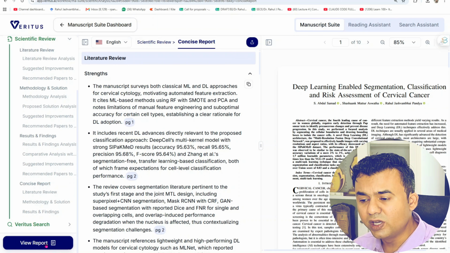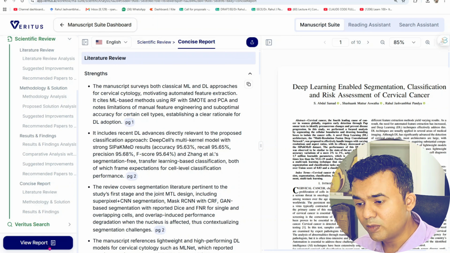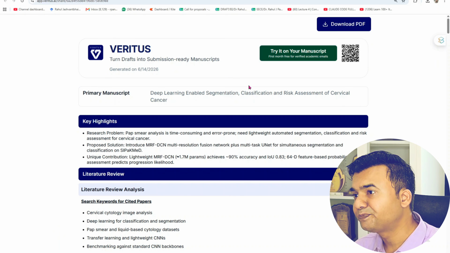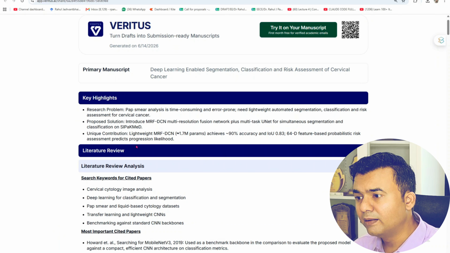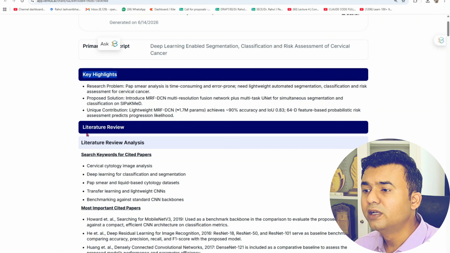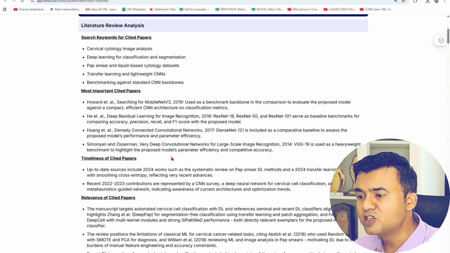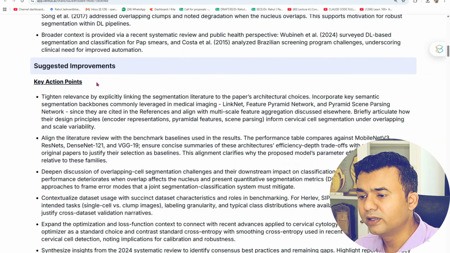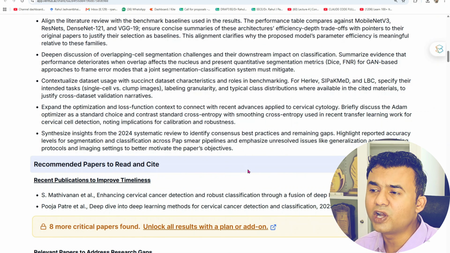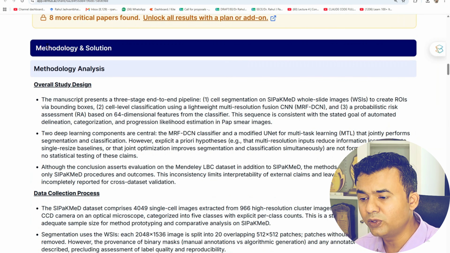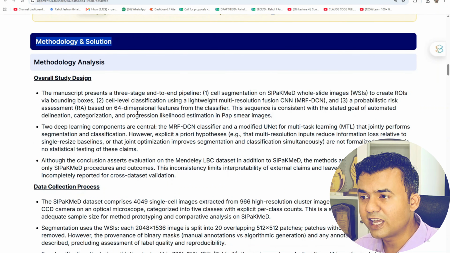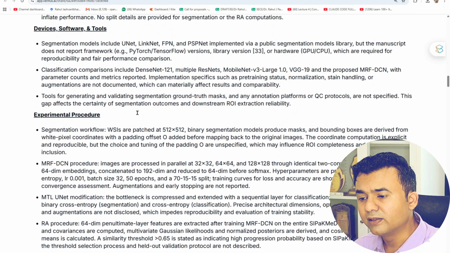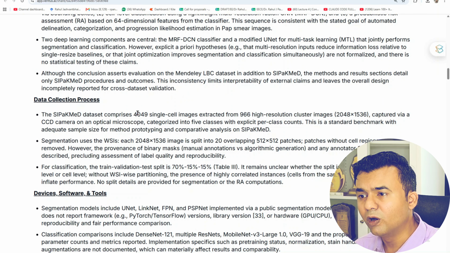The best part is you can view this in the form of a report. When you click on view report, it takes you here. You can see this is the entire report, the key highlights, the literature review, right? This is really good. The entire report has been generated. The key action points which I can take to improve the literature review. Then it goes through the methodology section, analyzes in detail, and see, look at this. It gives me really good, almost everything.